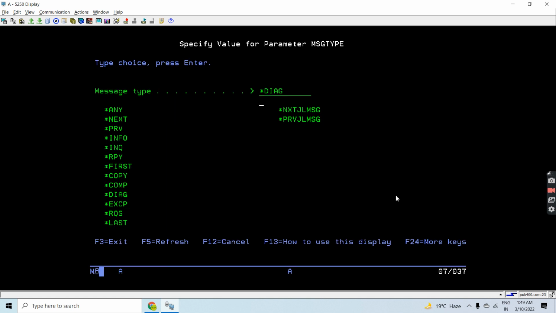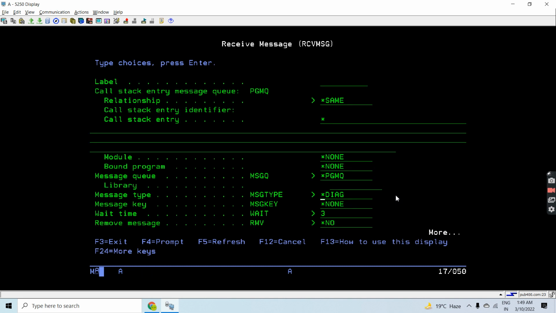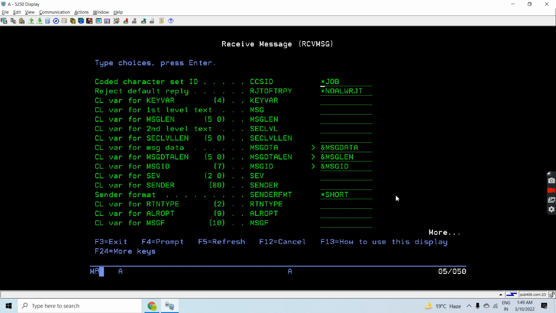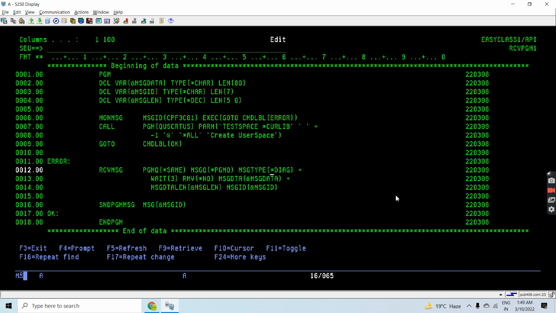Here you can see the different types of messages which you can retrieve from the job log, but we'll be getting the diagnostic message from this. Remove the message is *NO, because after retrieving the message we don't want to remove it from the job log. And here we are getting the message data, length and message ID if it is there. Obviously we'll be getting the message ID every time. So that's the purpose here.